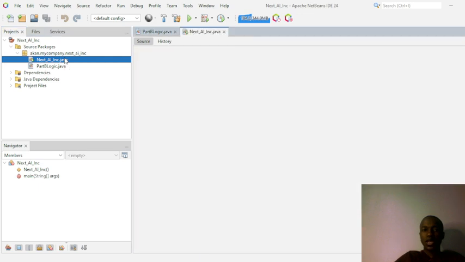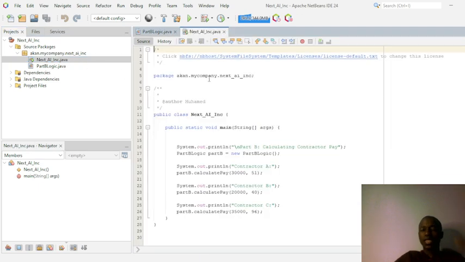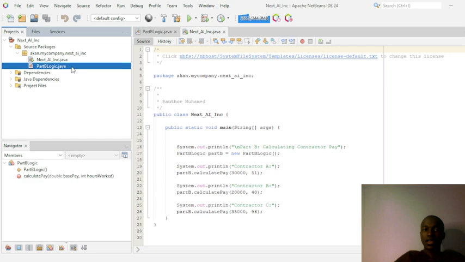And we have this class called Next AI Inc., which is our main class. This is the entry point for the program where the main logic starts. It creates an instance of the Part B logic class to calculate and display the weekly pay for three contractors: A, B, and C.